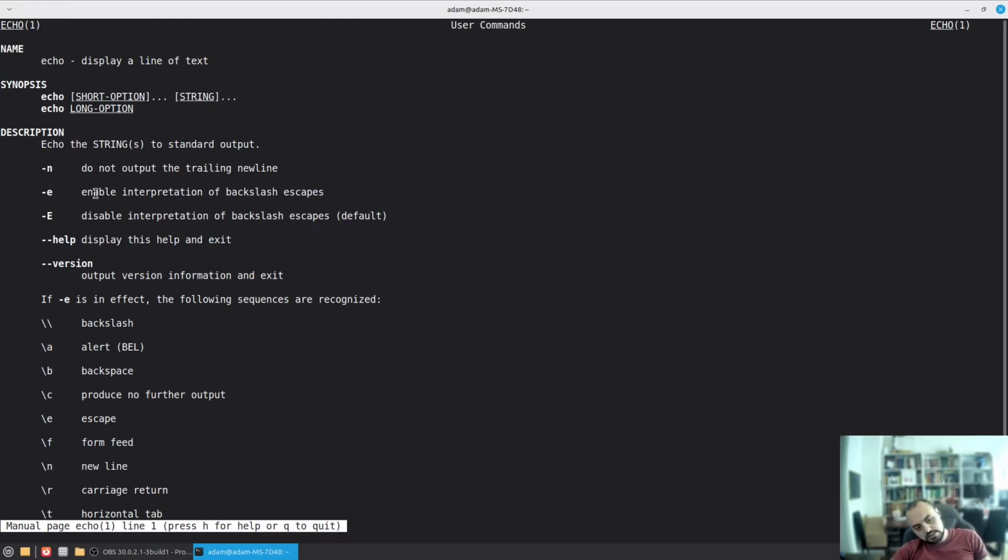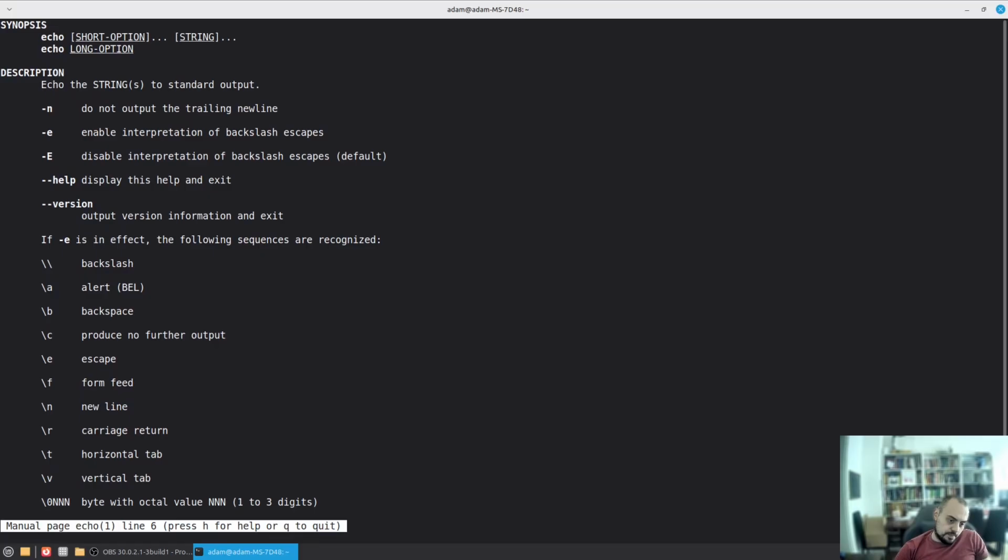Lowercase e is used to enable interpretation of backslash escapes. What does it mean? If we take a look a little bit lower, it's explained. If -e is in effect, the following sequences are recognized, and there are many different sequences, but the ones that interest us are, for example, \n. It's used to create a new line, and \t to create a horizontal tab, and some others as well.